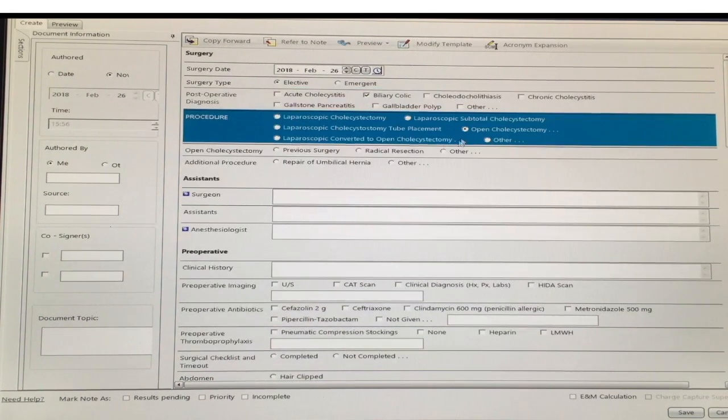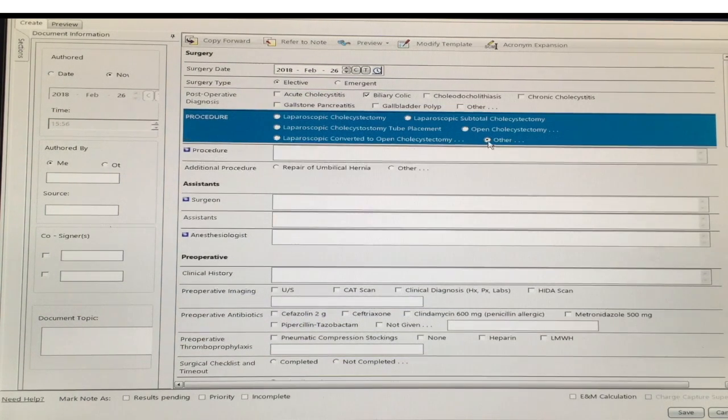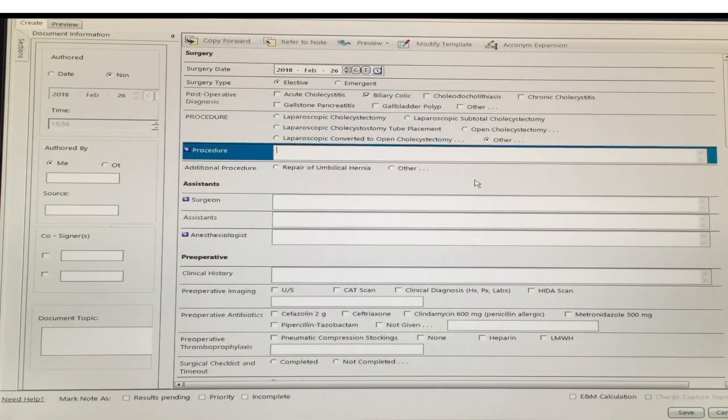If you choose an open procedure or a laparoscopic converted to open procedure, you can see that in this area here, there are options for why you needed to do a different procedure. If there's another procedure that you ended up completing, you can indicate that. You can indicate whether any additional procedures were completed. And again, there is a space later for lysis of adhesions.